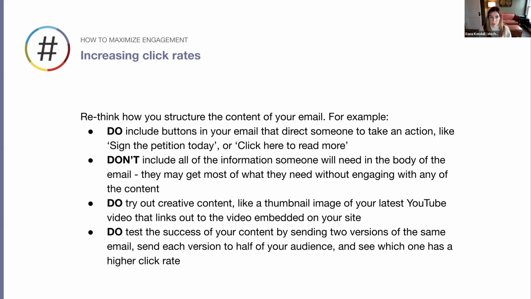So hyperlink a bunch of stuff, but for the most part people love buttons. So try to include a button in your email if you're asking people to do something, and don't just say click here. Include something in the button like sign the petition. Include the call to action and what you're asking people to do in the button.